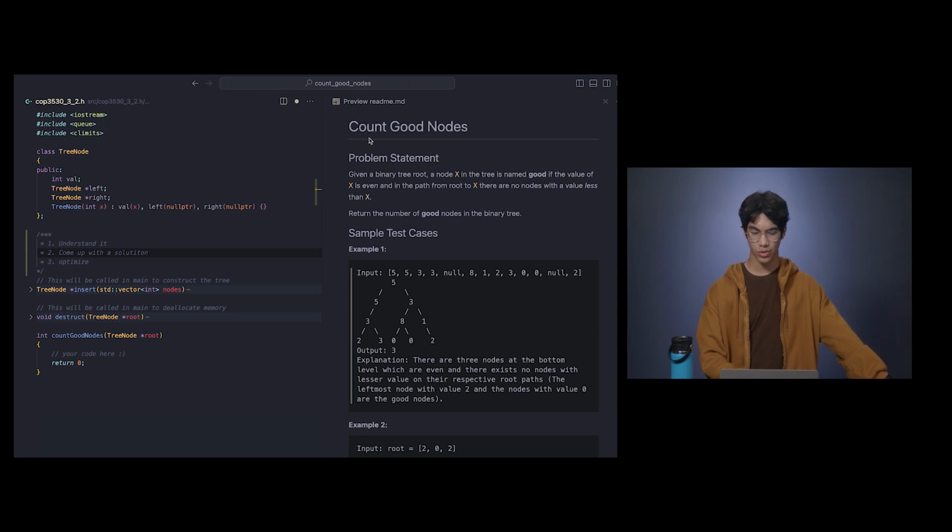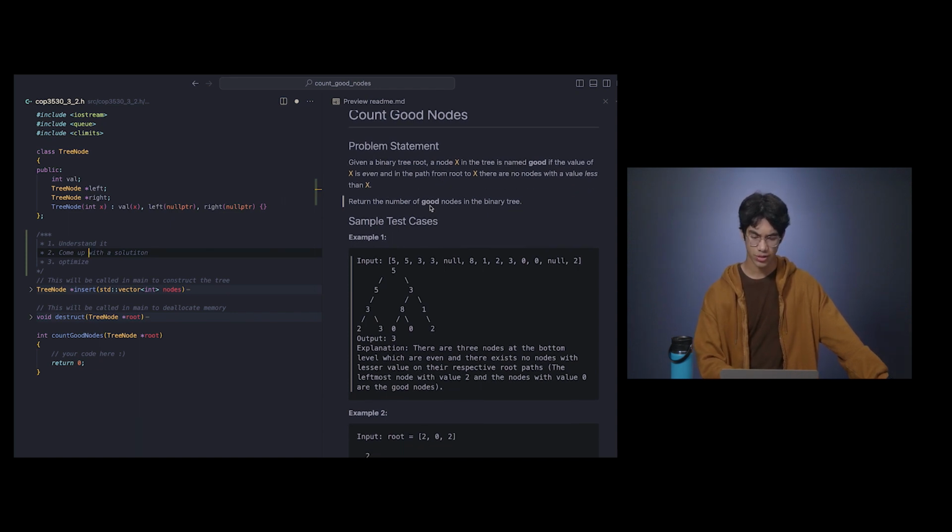So the question title is Count Good Nodes, and the problem statement: given a binary tree root, a node x in the tree is named good if the value of x is even, and in the path from root to x, there are no nodes with a value less than x. Okay, and then we just need to return the number of good nodes in the binary tree.